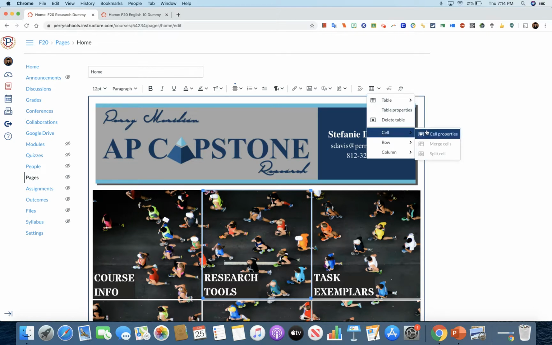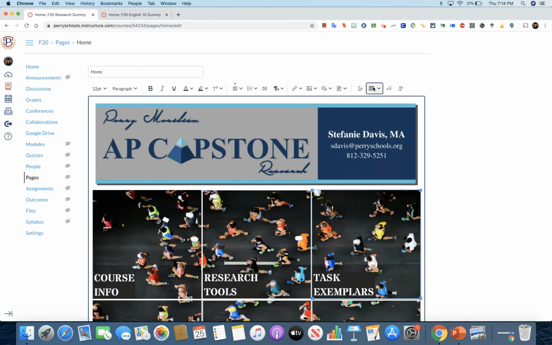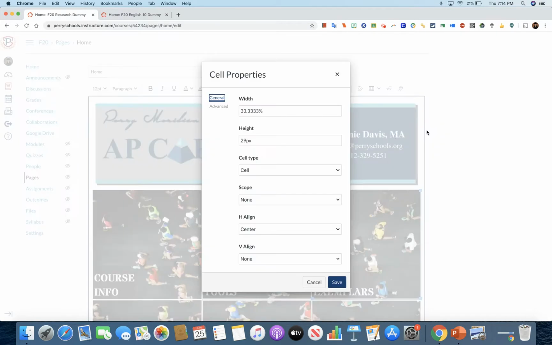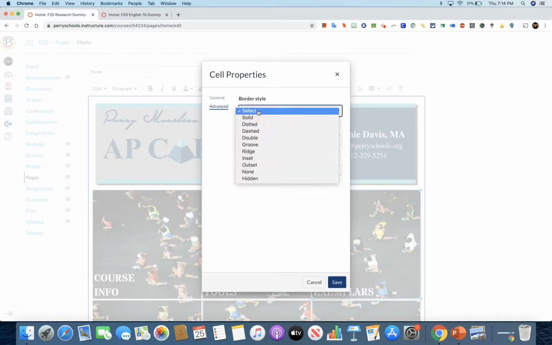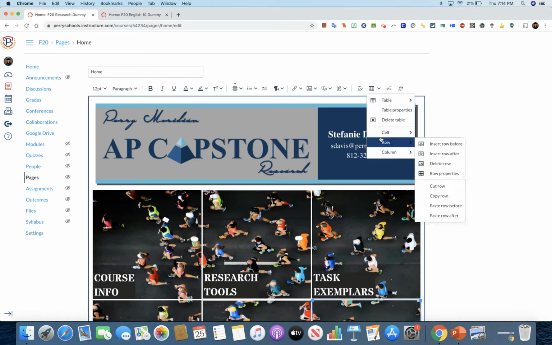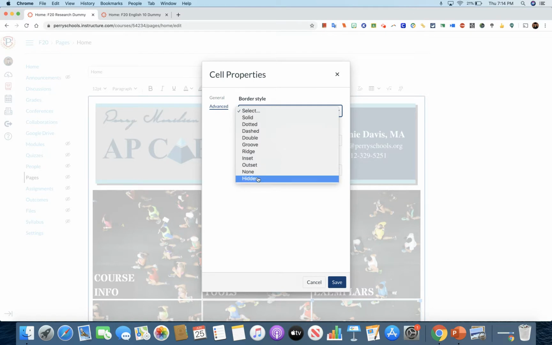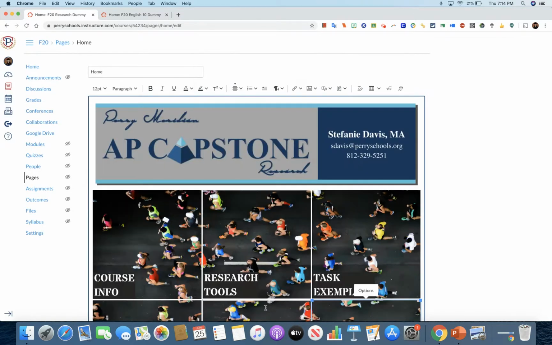I did not lie. Cell properties, Advanced, Hidden, Save. Cell properties, Advanced, Hidden, Save, and then the next row. Cell properties, Advanced, Hidden, Save. 2 more times.